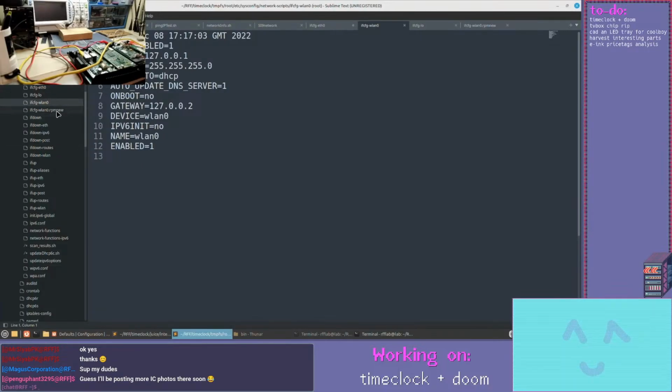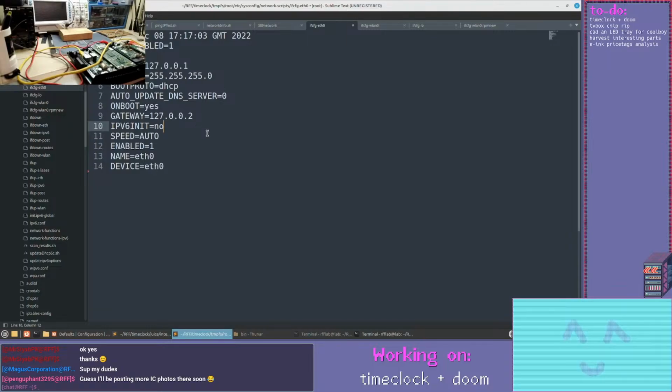This WLAN 0. $19.99. Oh my goodness. That's the same combination as my luggage.